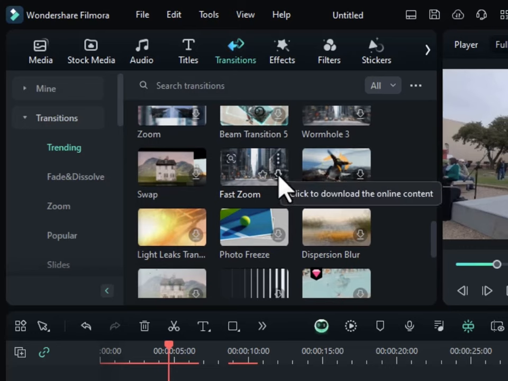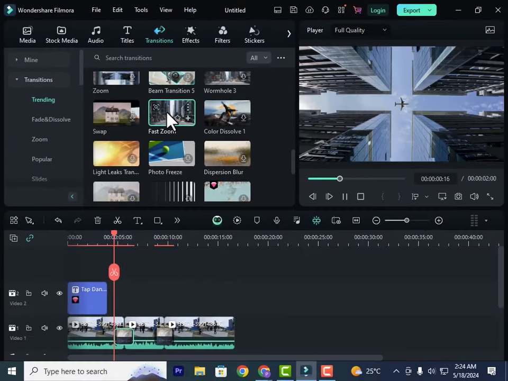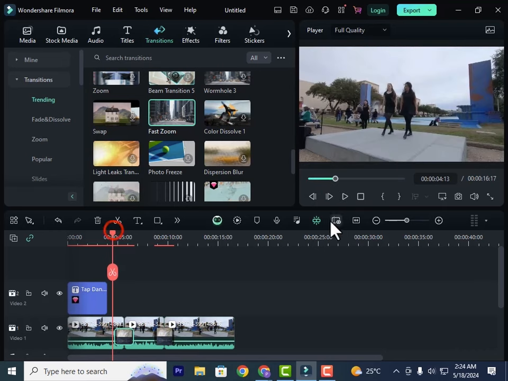At first, make sure you download it and then click it to add it, or double click on it to see how the transition will look like. And then once you're sure of it, just drag it over your clips and let it do its magic.